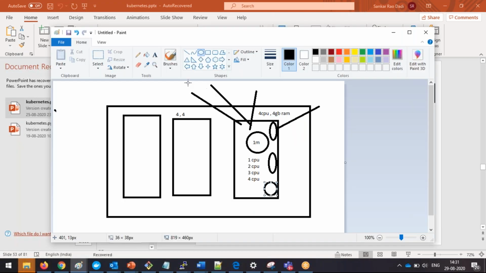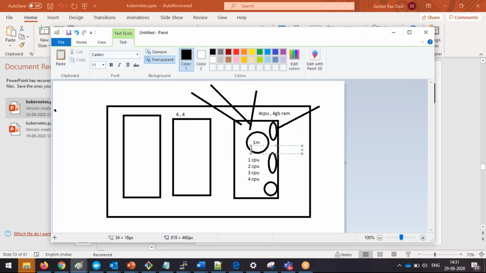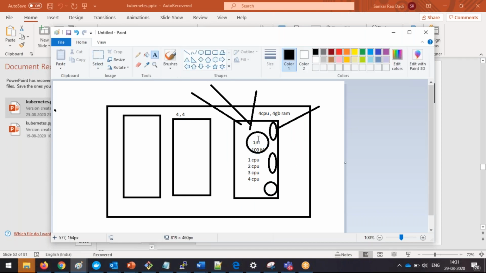If the load is increasing on the particular container, here my max is 100 millicore. Then what will happen? It will start with 1 millicore. When the load increases, it will go up to 100 millicore utilization, and then it will stop there. It is not going to take any more load, so the other resources are not impacted. Out of 4 CPUs, only 100 millicore is allocated to this container. Then what next?